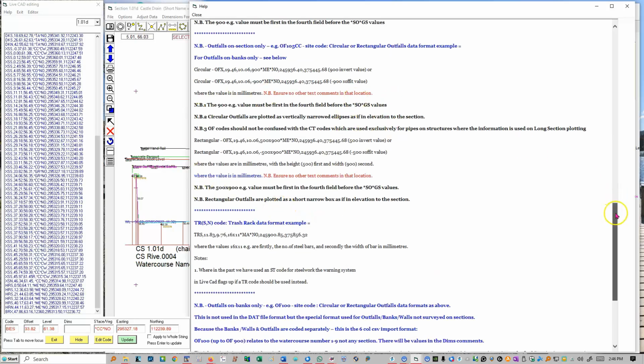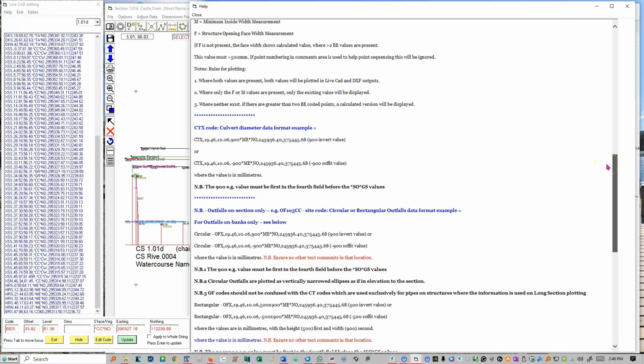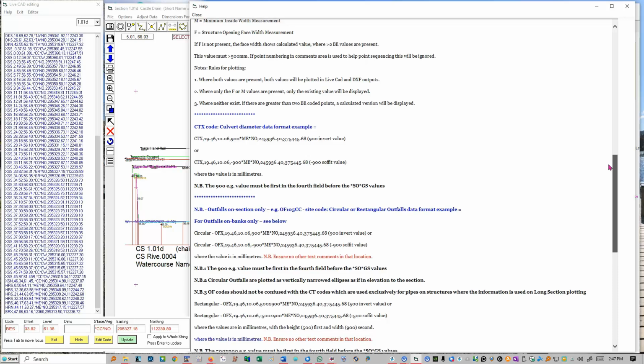The outfalls, don't forget the CTX is a structure code in line with the watercourse, where the water flows through. Yes, I know you get water coming out of outfalls, but the outfalls are separate. You might have simply road drains coming off a road and coming in through the bank or the wing wall of the structure, and that's just an OF.